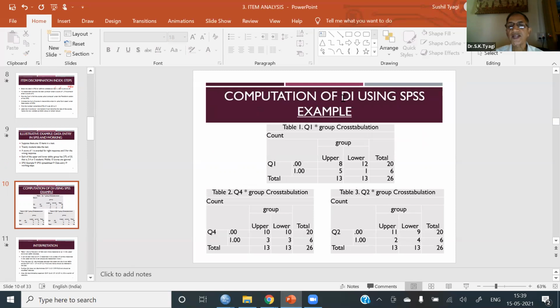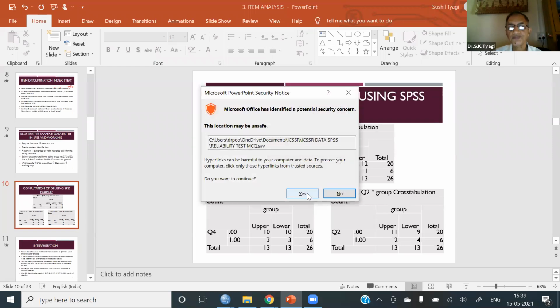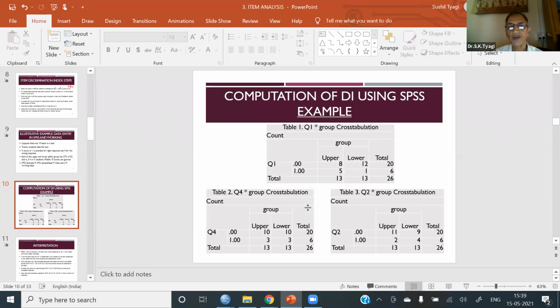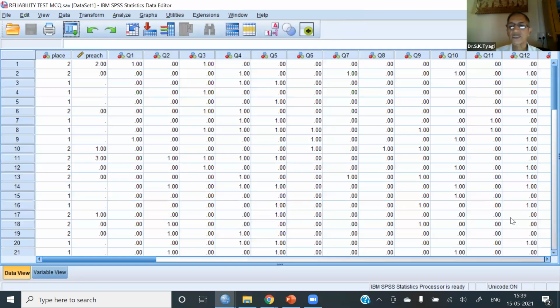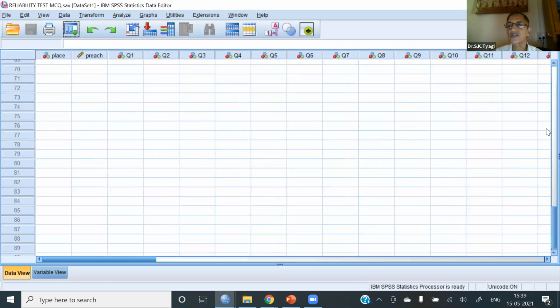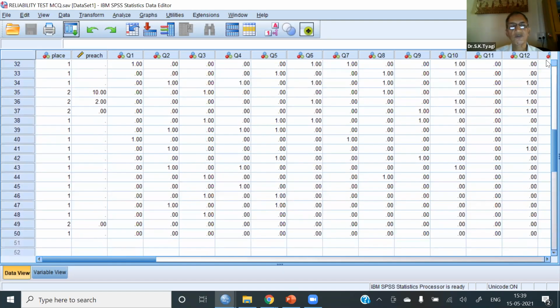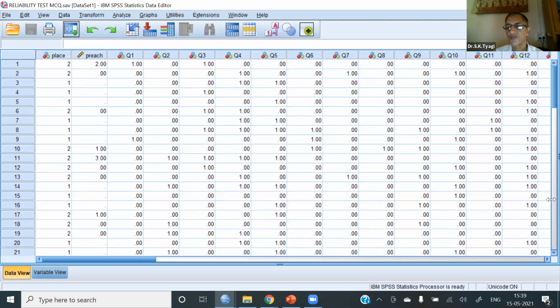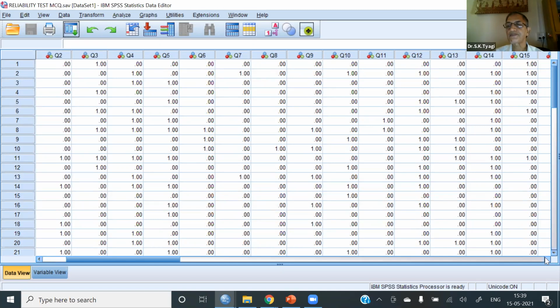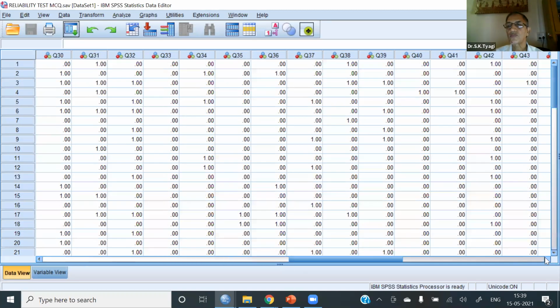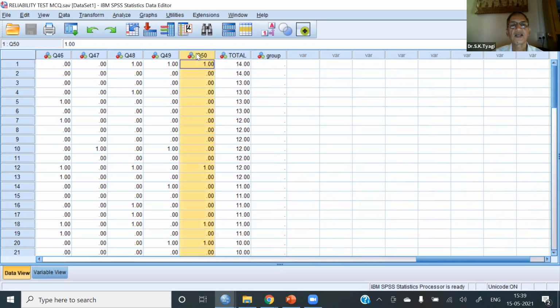Computation of discrimination index using SPSS example. I will be calculating just for three items to show you how to calculate. This is an actual data sheet. In fact, there are 50 objective type questions, 1, 2, 3, 4, up to 50. This is question number 50. This one is total, and this is group.